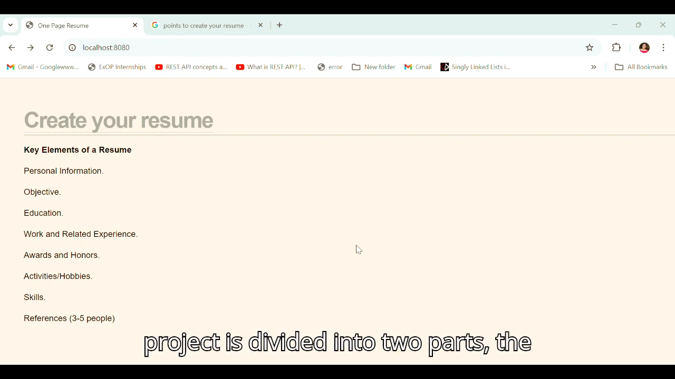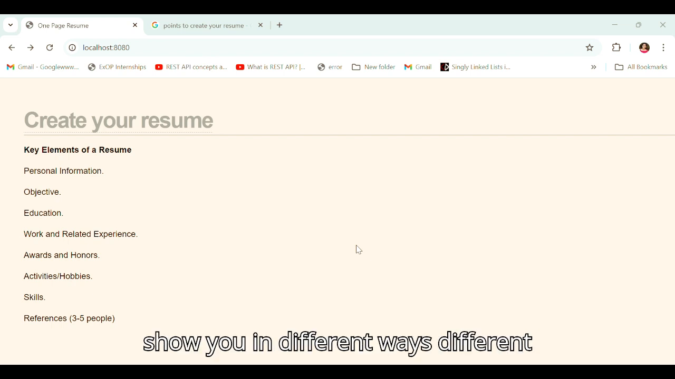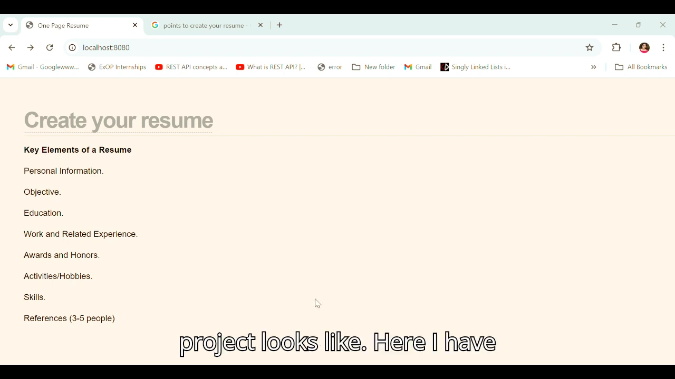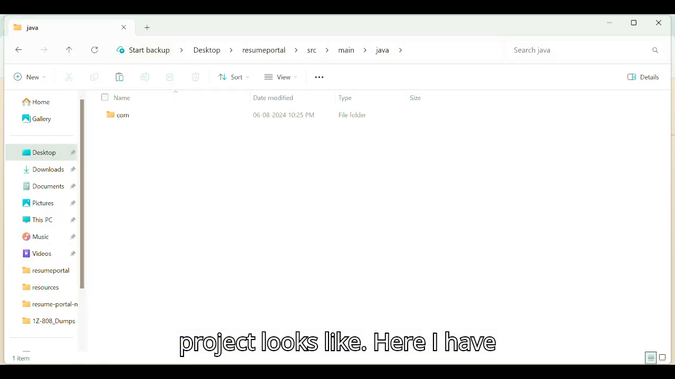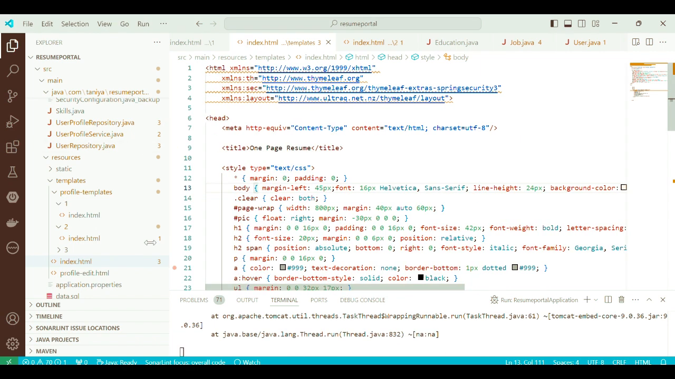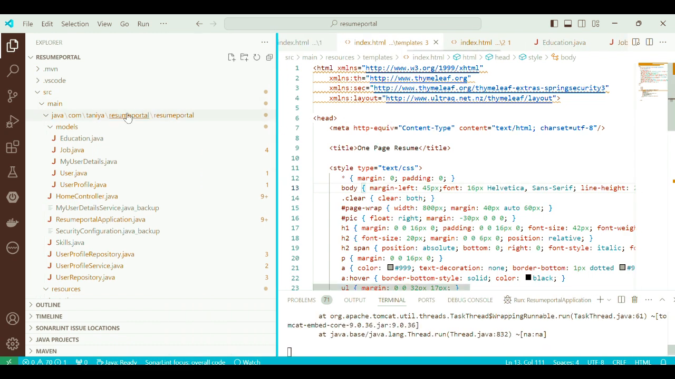Here, my project is divided into two parts, the front end and back end part. I'm going to show you the different parts. So first, I'll show you what my project looks like. Here, I have created my project in VS Code. So first, I'll clear it out.